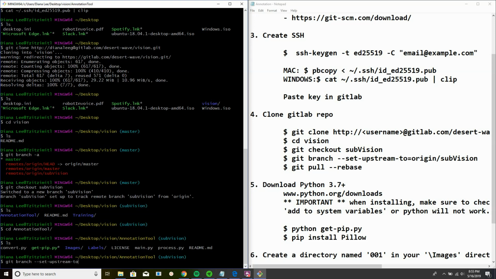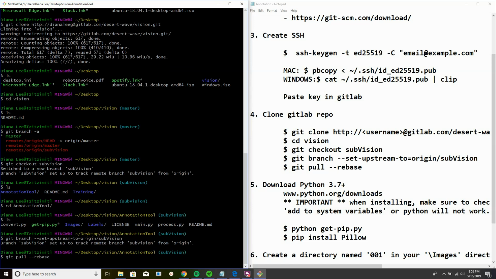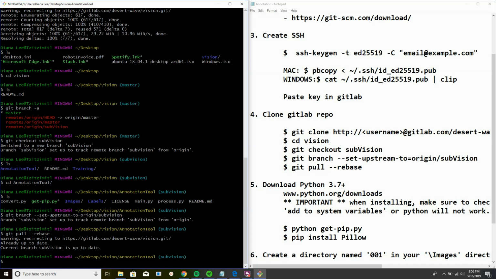Set upstream to equals origin/subvision. Cool. And then after this, I'm going to do a git pull --rebase. And that's just grabbing the latest and greatest from the branch. So that means if somebody else pulled or pushed or made changes to that branch, you're going to get all that latest information. So this is a really useful command. And every time you work, you should probably use it, just so you don't build on top of old information. So now I'm going to do an ls again.